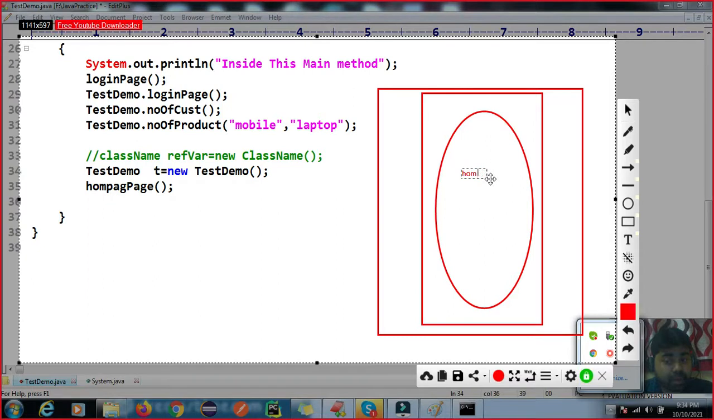Home page is there. Okay, so now what happened? This is one part, and this is another part. Okay, new is a keyword, and that keyword is an object-level keyword. So the new keyword's job is to create an object.